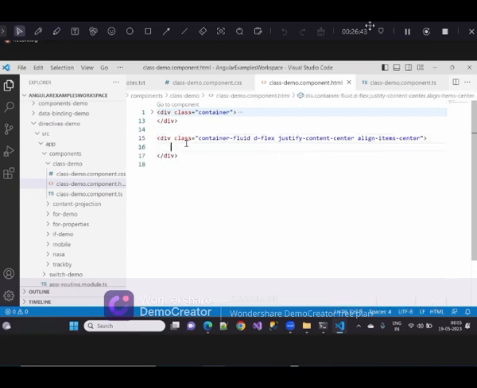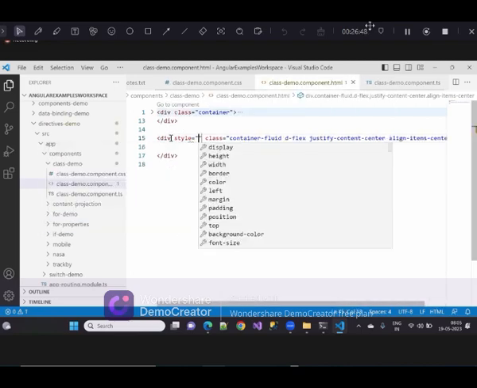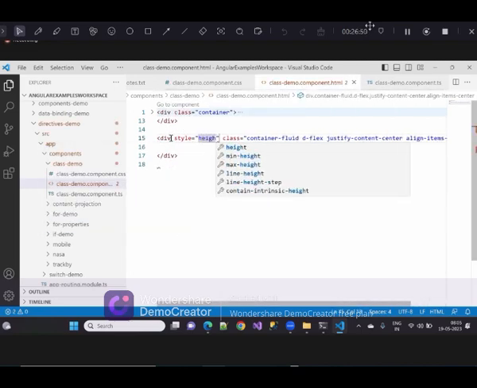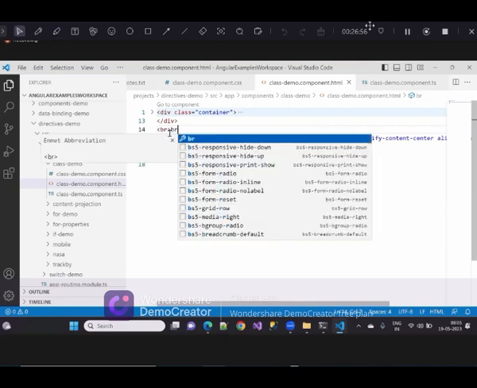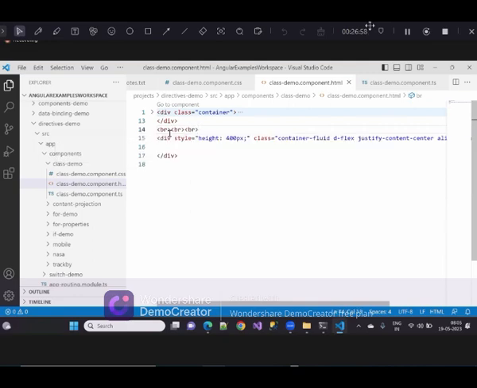Apart from that, let me apply some style for this one. The style is going to be a height of around 400 pixels. And here I'm giving some break tags.